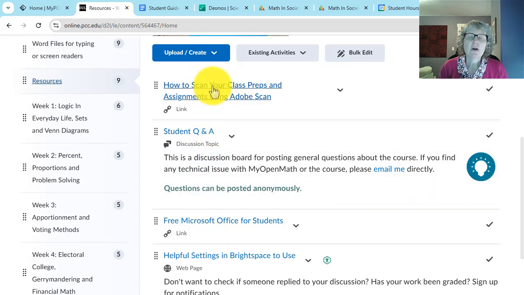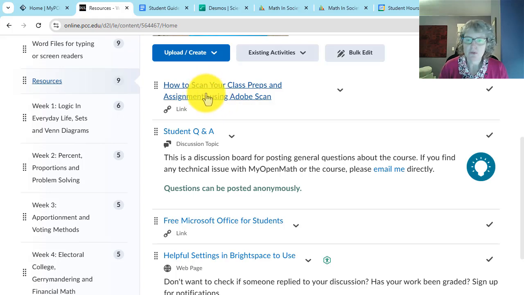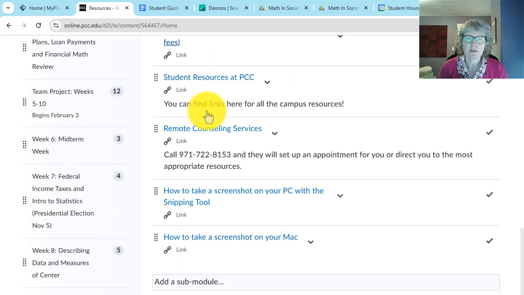Also, I'll mention this in the assignments. It's really important to get all the pages in one file if you're writing them. So here's a video that helps you with that, okay? You can use your phone as a scanner. There's a bunch of free scanning apps you can use. And other great resources, counseling, screenshots.